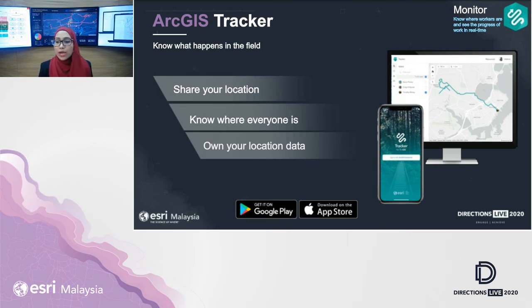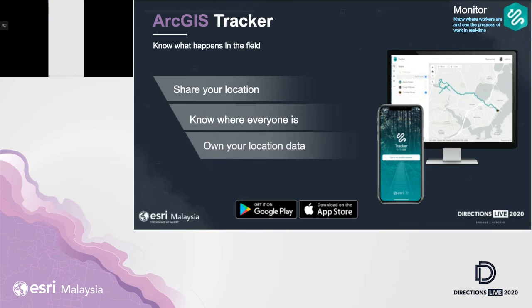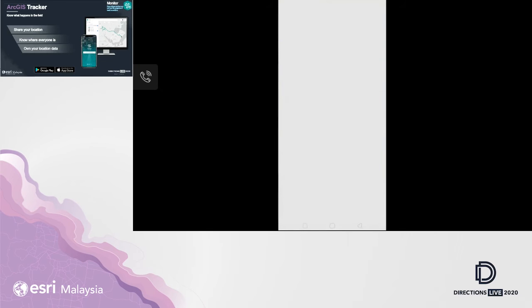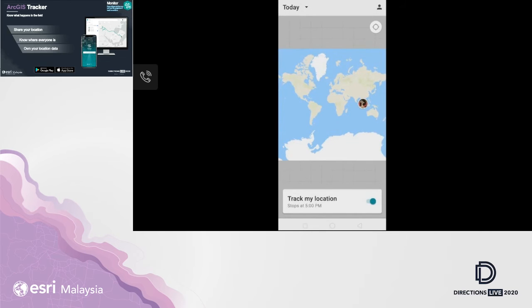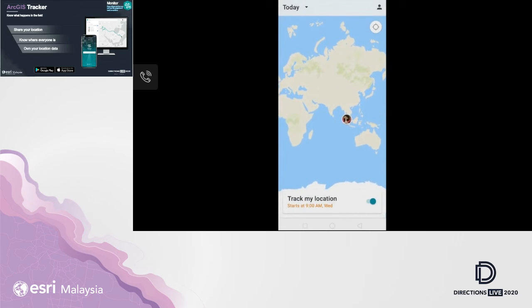Once you have downloaded the app, you will see a button that says track my location, and you can use this button to turn it on and turn it off. So here I have the application on my Android, and it is also available on iOS. I can switch to see my track history for a different range of time, like today, yesterday, last 48 hours, or 72 hours.